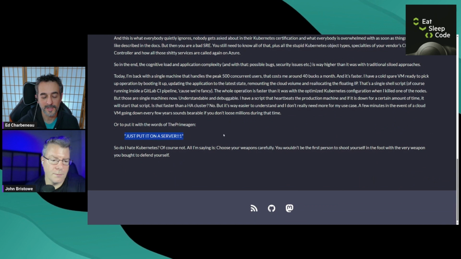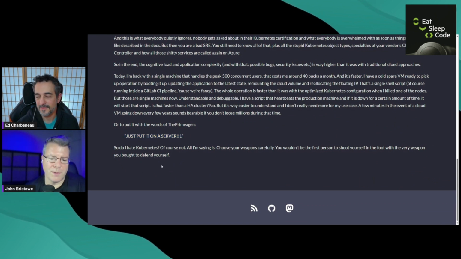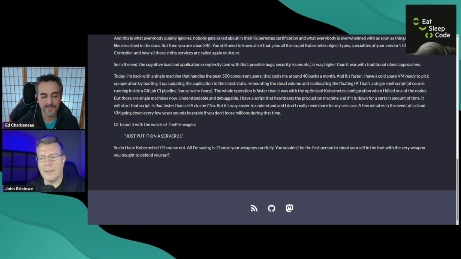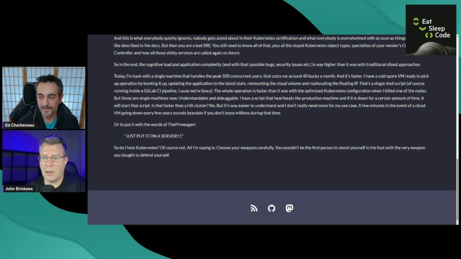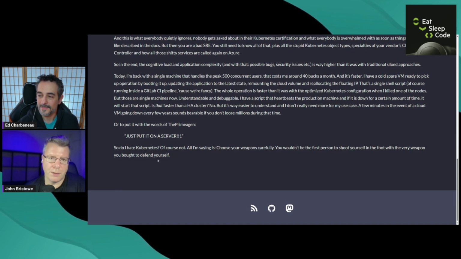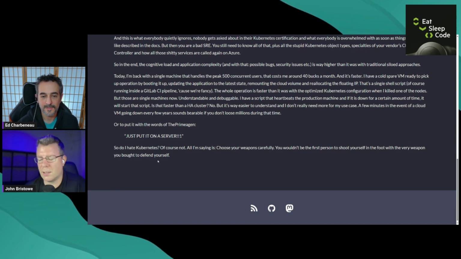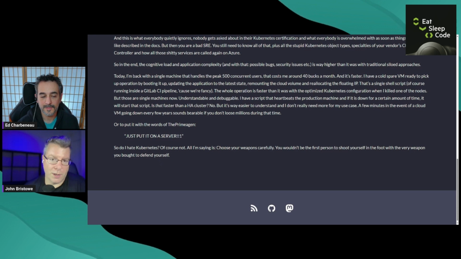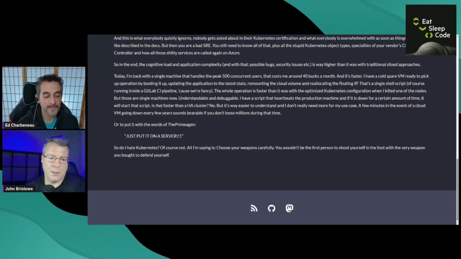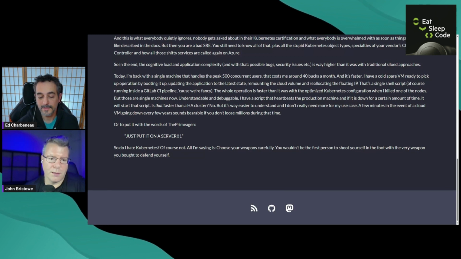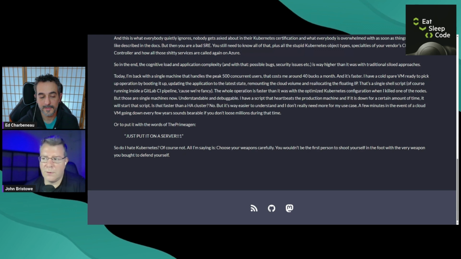Just put it on a server. Yeah. So at the end, it's like, so do I hate Kubernetes? Of course not. All I'm saying is choose your weapons carefully. And I agree. I think Kubernetes is great. The scaling, the ability to self-heal and manage, et cetera. It's fantastic. It's incredibly complicated. But all those things being equal, if you don't need Kubernetes, if you could handle, say, a few hundred concurrent users, then just deploy to a VM.